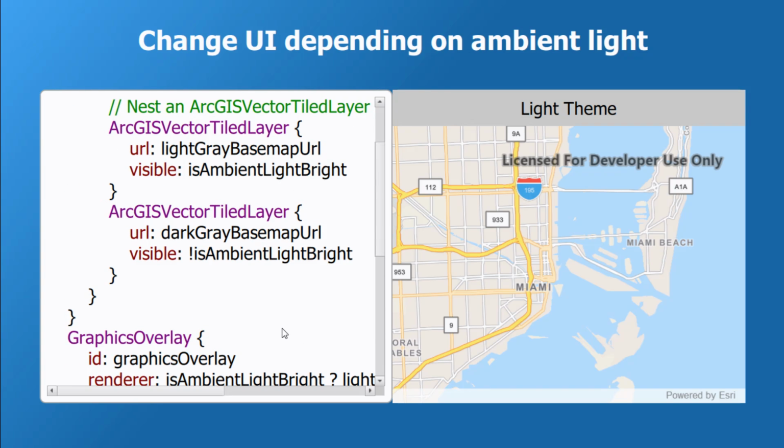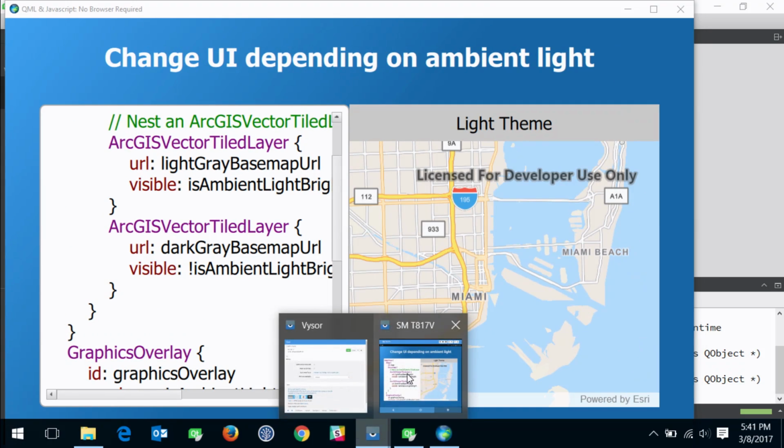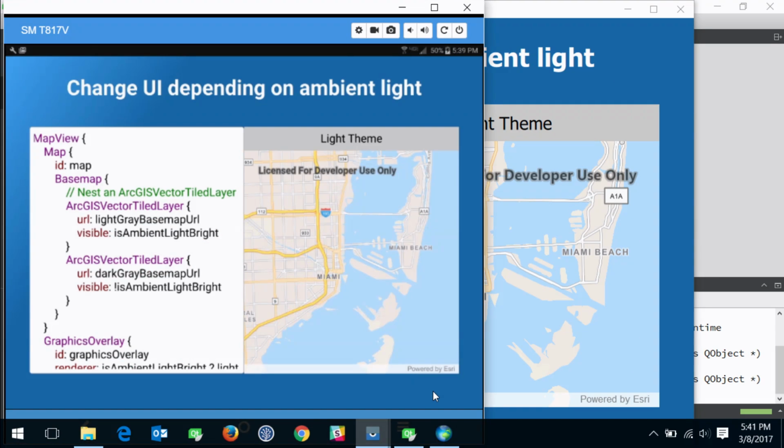So let me switch over onto my Android device. Here I have Android running and cast to my desktop screen, pretty much this tablet. So you can see I'm on this light theme. I can add a couple graphics that are displayed in red. So this is my light theme. If I go ahead and put this tablet underneath the table, oh, it's not refreshing. Let's see.